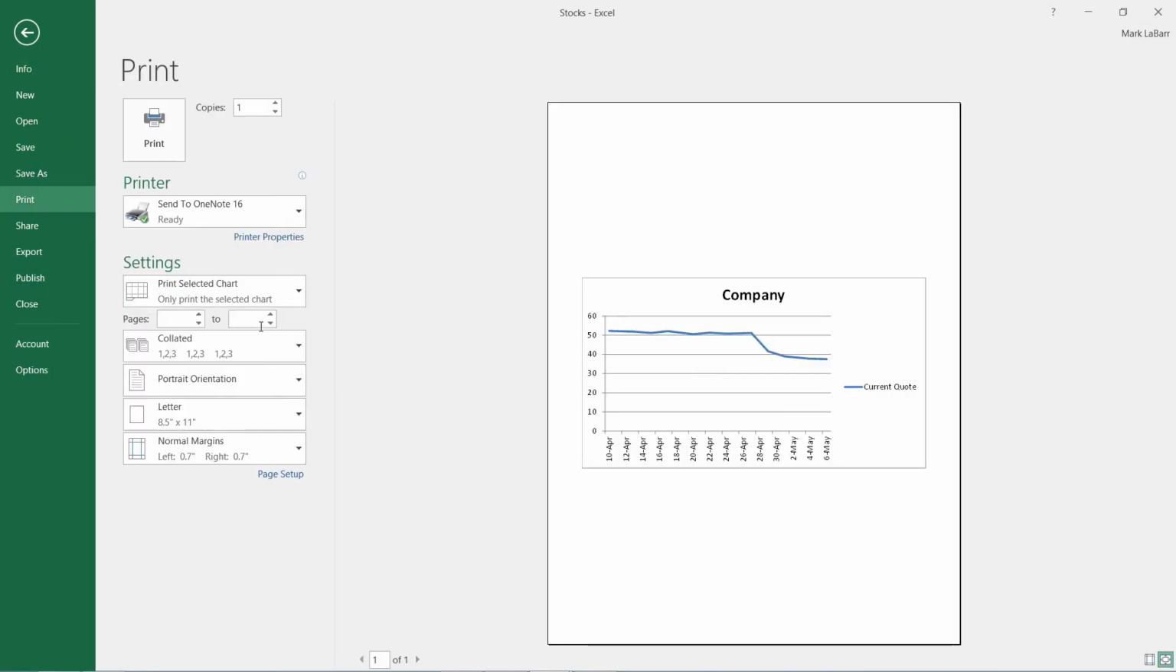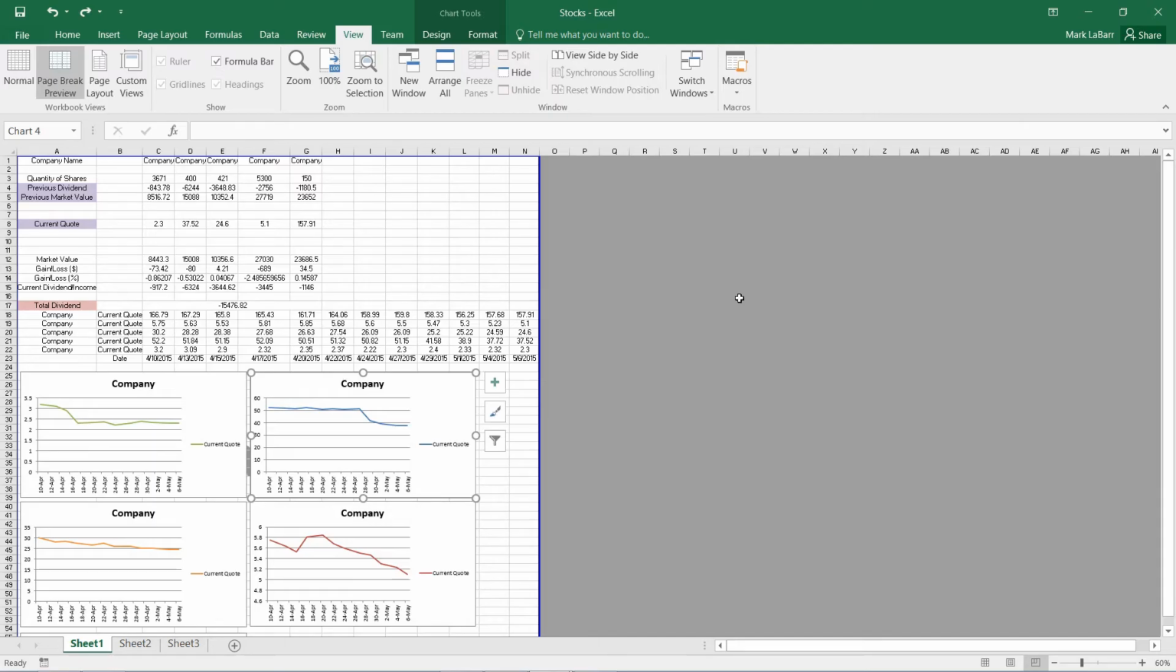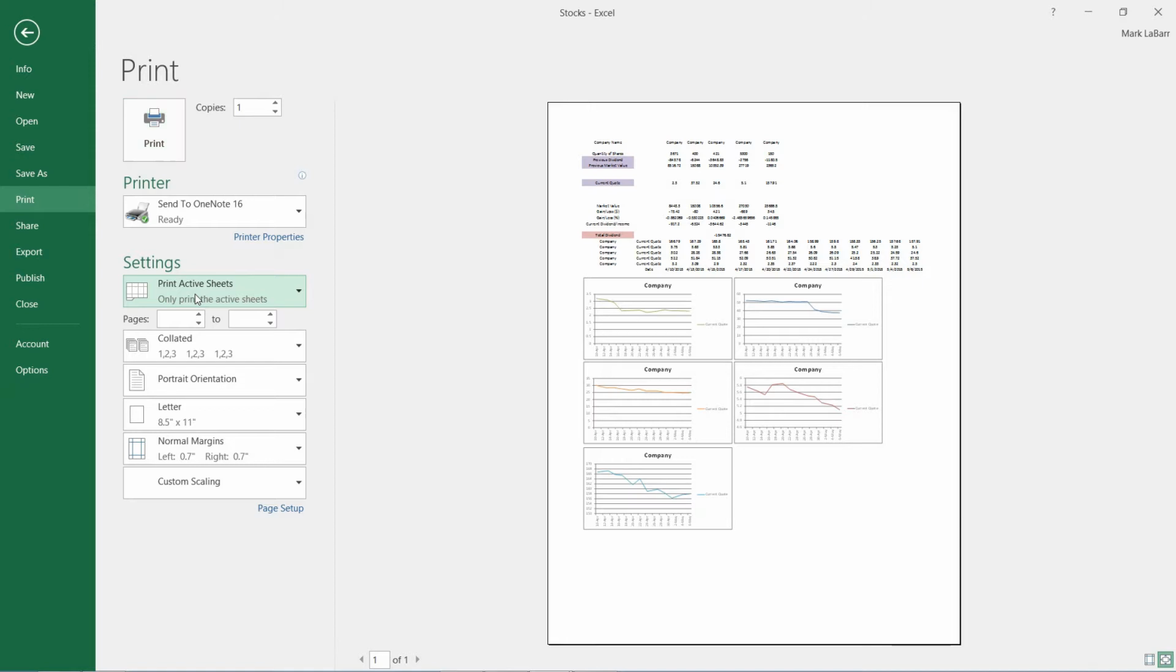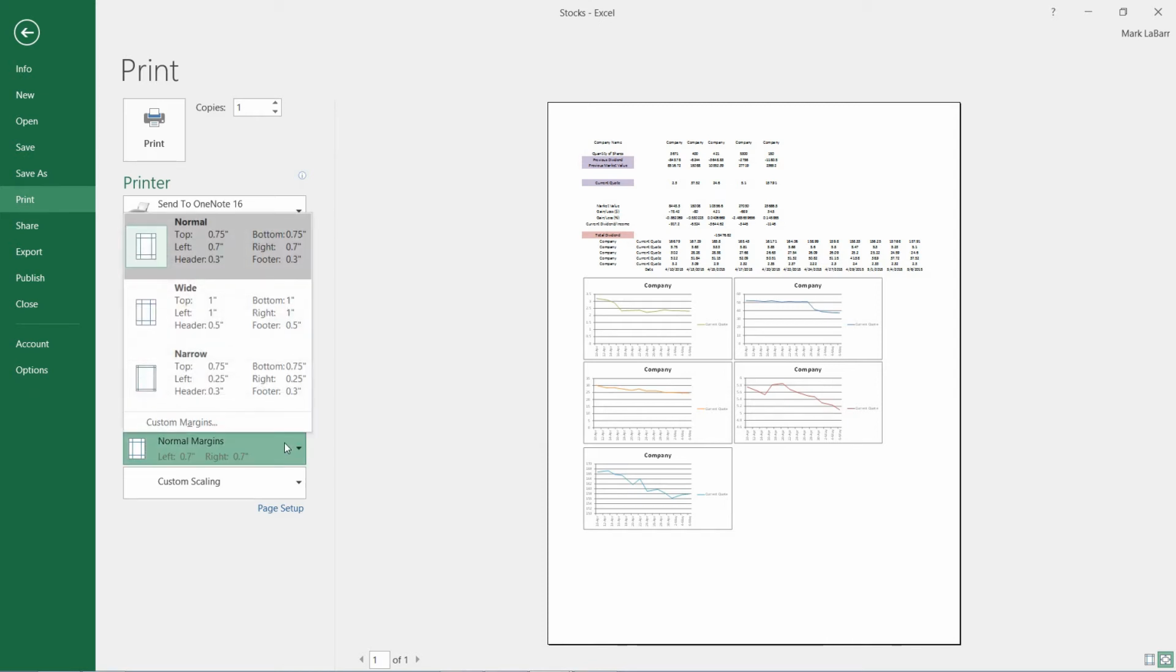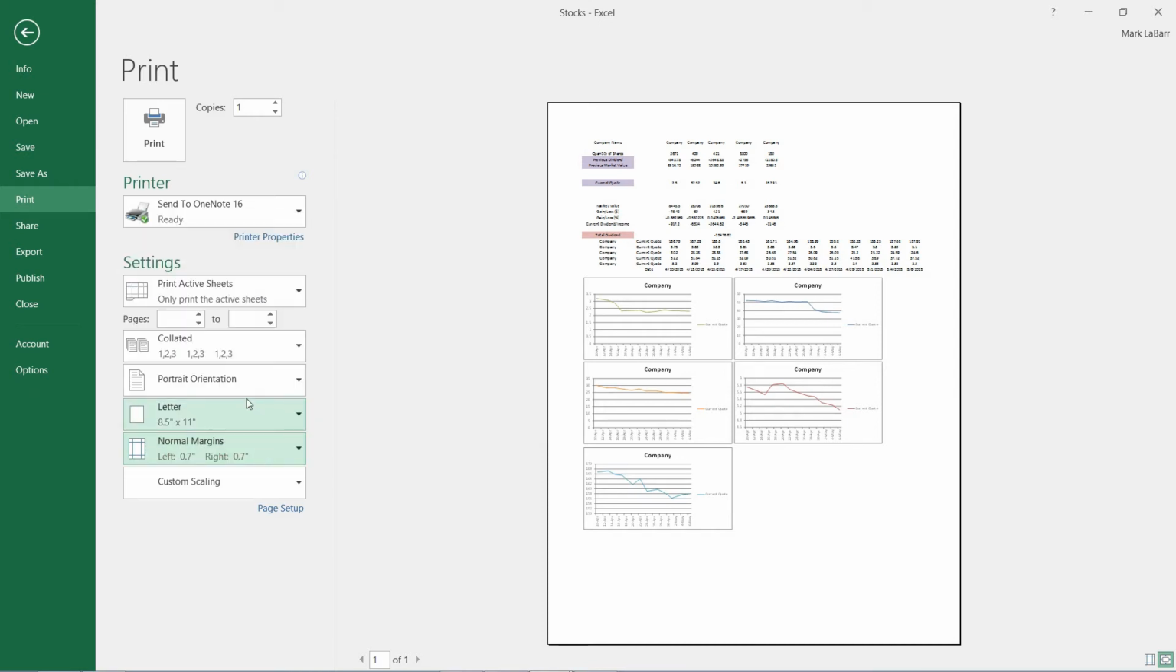If we go to the print, let's see, we have some more options here. We can print the selected chart. That's because we have this single chart selected. If we select an empty cell or a cell outside, we now have more options. We can print the entire workbook or just the selection. And we have some margin options. That should be fine, left as is. But if we wanted wider margins and so on, we can change the pages from and to.